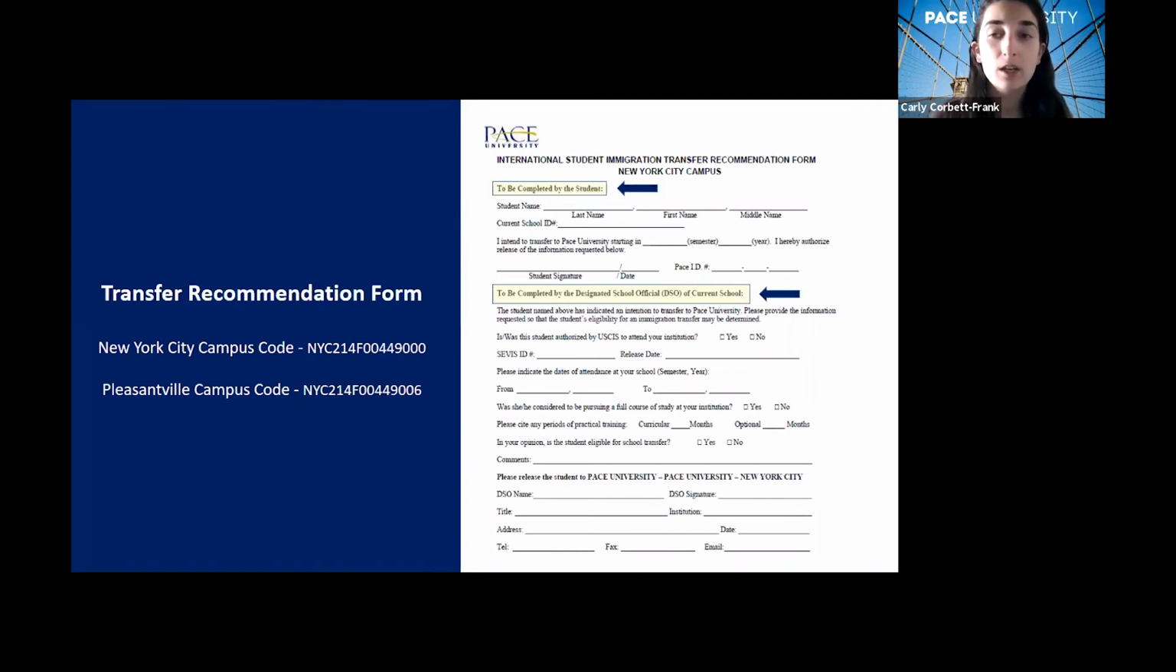So when you are letting the DSO at your current school know that you would like to transfer your CVIS ID, please be mindful of what campus you've applied to and been accepted at. These are 2 different codes, and it just helps the process go a little bit more smoothly if your CVIS ID is transferred to the correct campus. These 2 campus codes are listed below, but if you need that again, you are able to email us and we will provide that code for you.